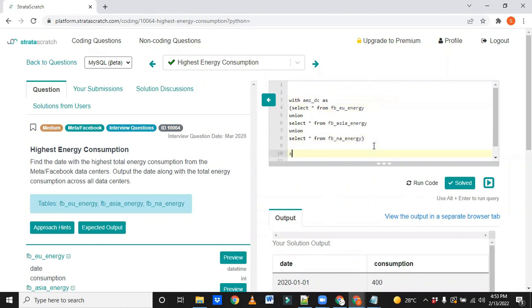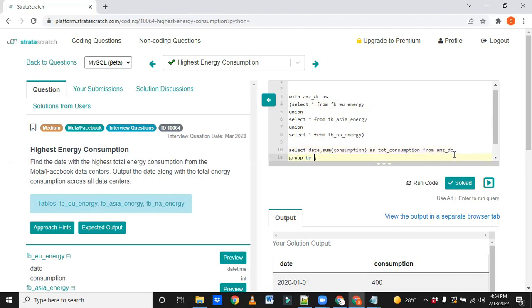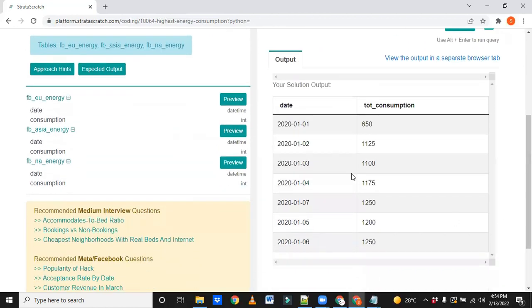Now, what query do we have to write? Select date, comma, sum of consumption as, you can give any alias, consumption, from this virtual table. It's very easy, right? And sorry, we have to do group by again. Group by date, right? So first of all, we'll try to run it. See here, now we got the data.